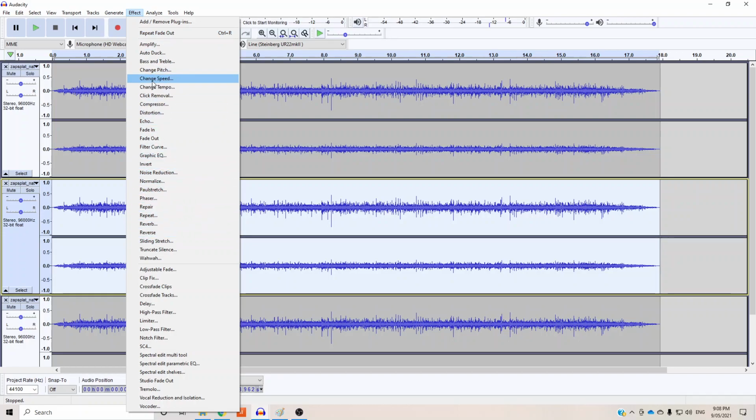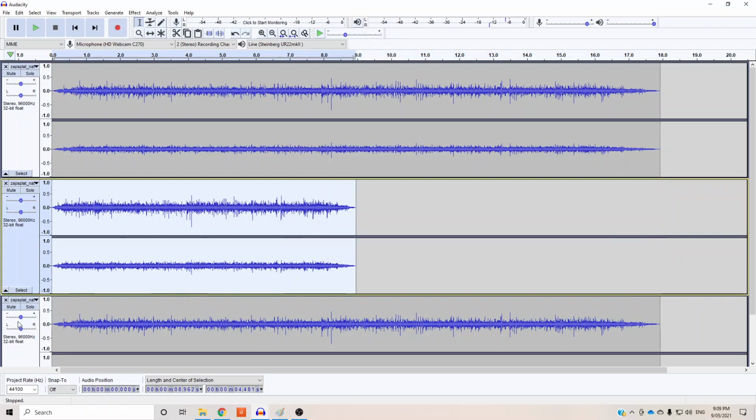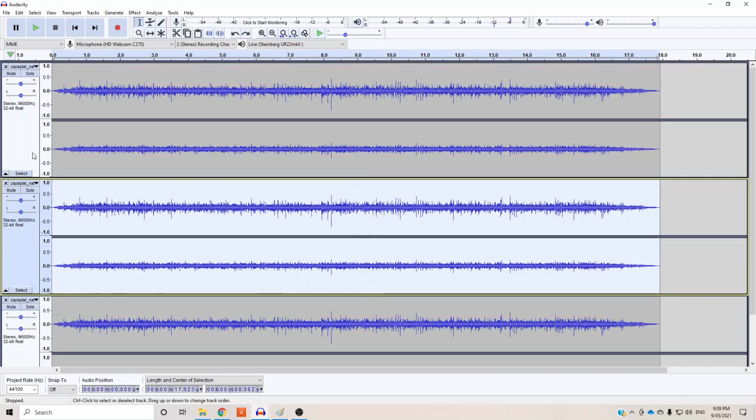Now if I hit change speed, as I slow it down, the pitch will become lower, and as I speed it up, the pitch will become higher. So let's make it faster first of all. You can see that'll also make the sound shorter. Now I'm just going to hit the solo button there so I only hear that one. And we'll have a listen now. And as you can hear, the pitch of that sound's become quite a bit higher. I'm just going to undo that for now.